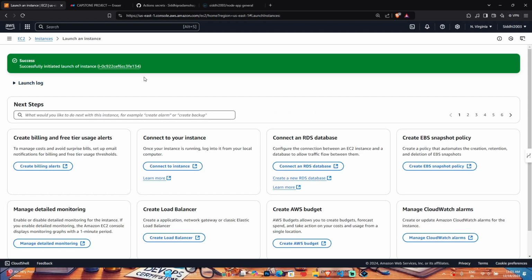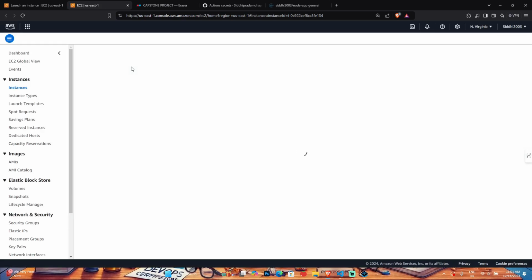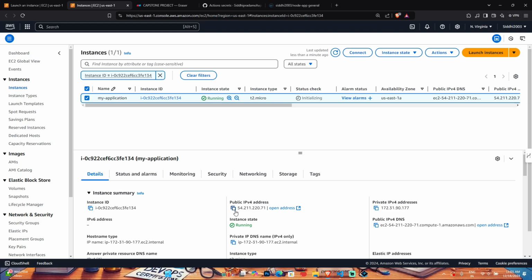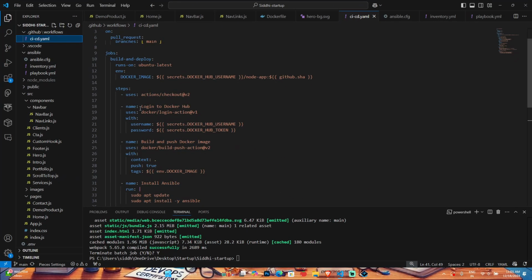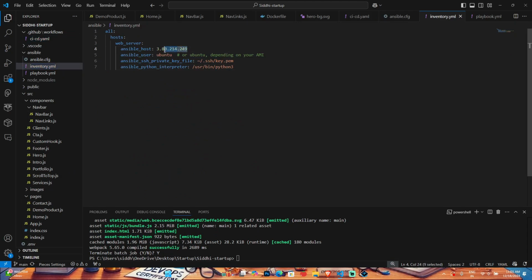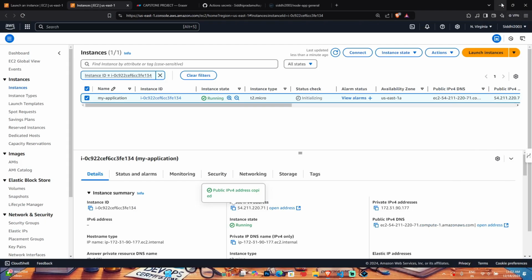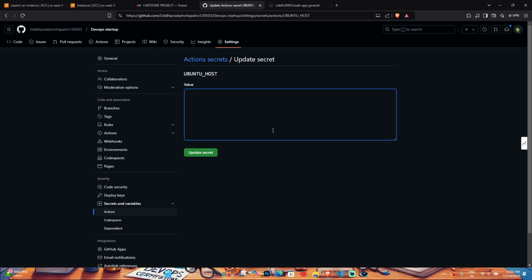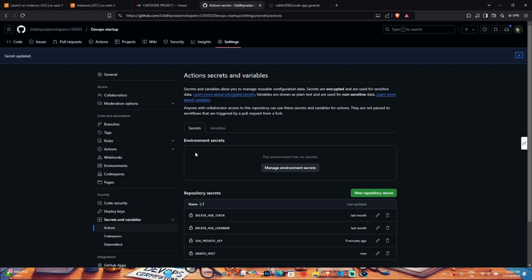The instance launched successfully, and let's go to that instance. As you see, the application is currently running, and we go to the public IP also here. We have to update these two things. First of all, I have to update this in the inventory. I'll go down and update this, okay. I have updated this in the inventory also. Now I will update this in GitHub Actions also. I will put this IP in this update secret. Okay, everything is done.